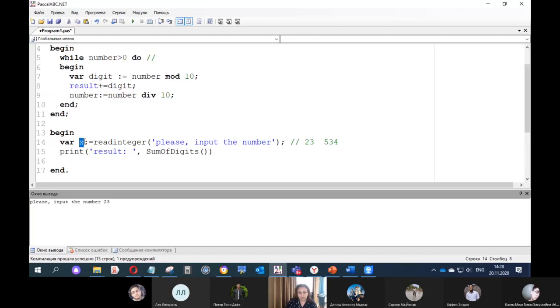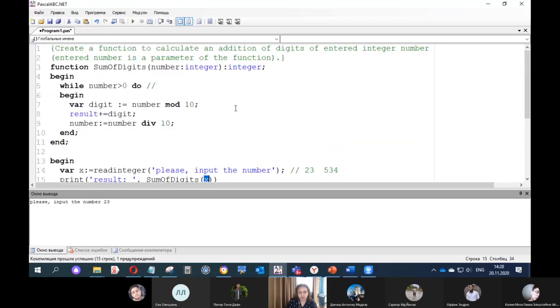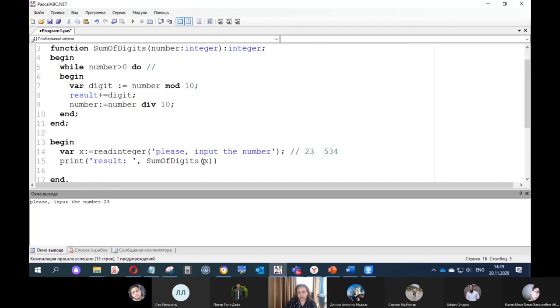But here we have x instead of number. We have some number entered, for example, 23, and the number will be replaced by 23. So it will be here. And inside this function, we will use the number, but it is the same number we have entered.